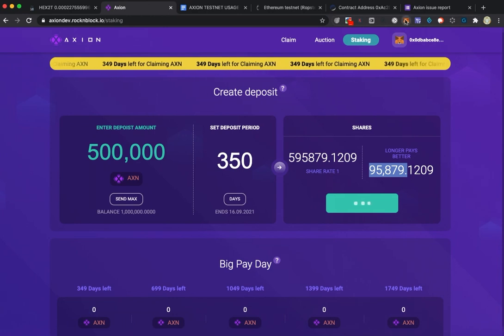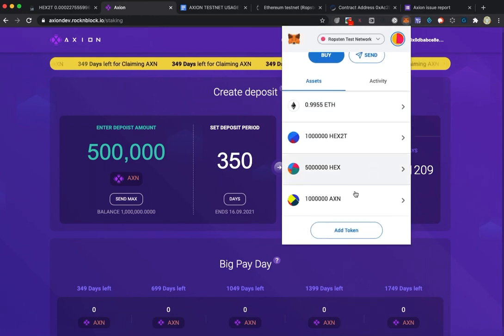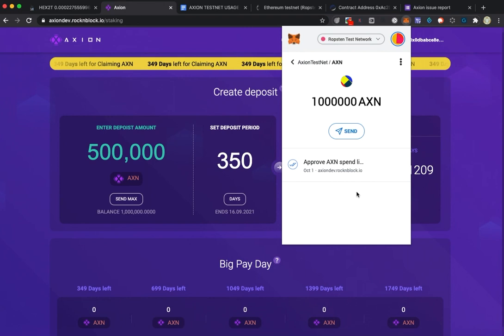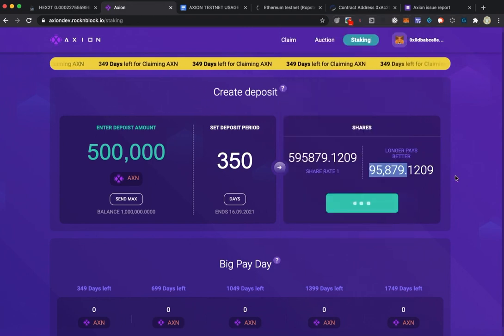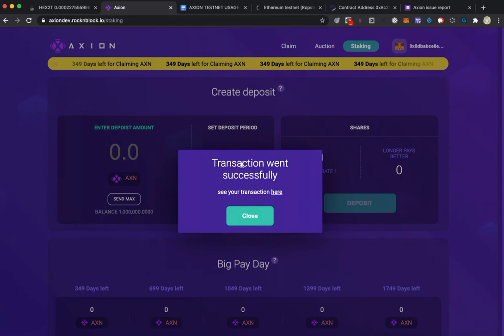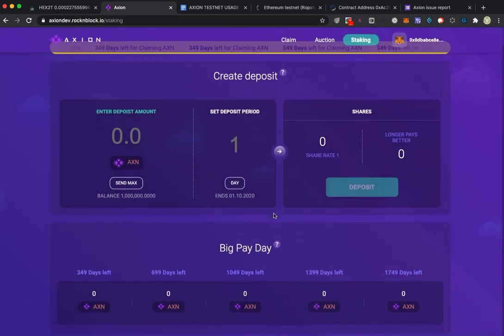So processing away. Let's go have a quick look up at the Axion. This is what we were staking at the moment. We're staking half of it. So we'll just wait for that to process. Okay, transaction went successfully through. You can see the details on Etherscan. We're going to close that.